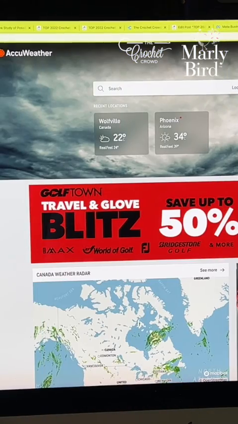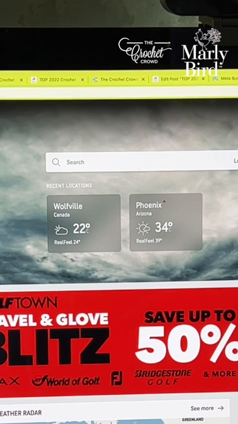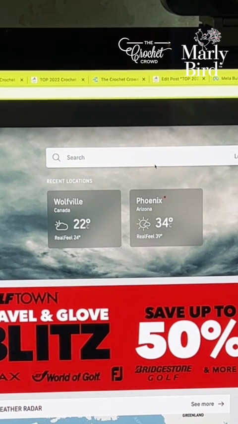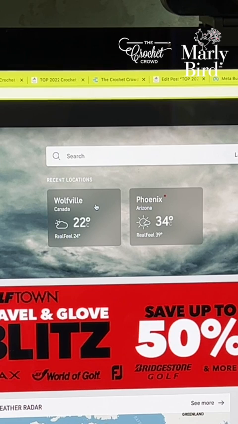On screen is a program called AccuWeather. You can find it at AccuWeather.com. Just see the link in the more information of this video. So what you want to do is enter in your location. Now, I don't have a weather tower here in my village, but the town of Wolfville is 2 minutes away. So I'm going to use Wolfville.